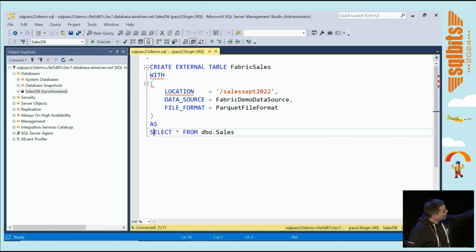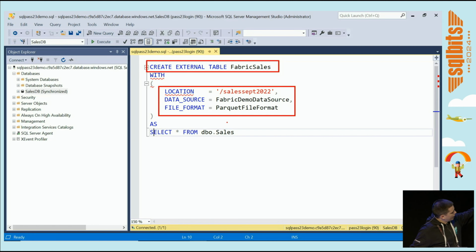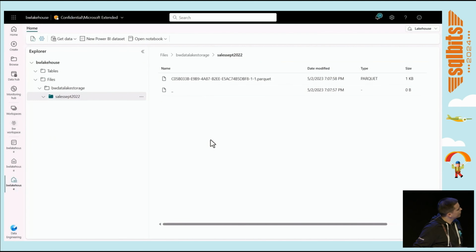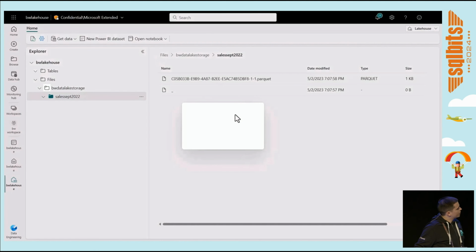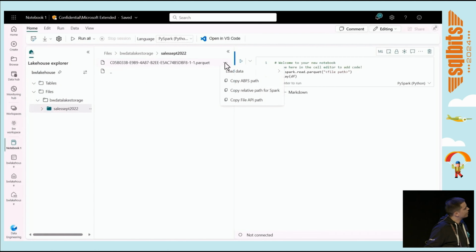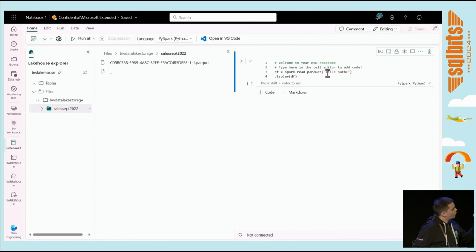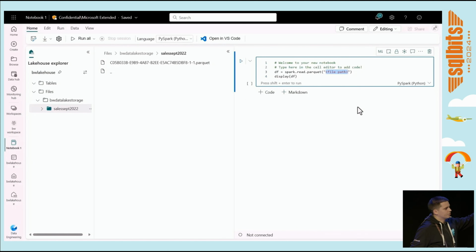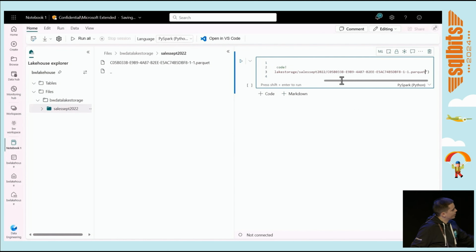Okay, so I can create an external table called Fabric Sales, creatively, here, and I specify a location in Fabric. So I want to save it in Parquet file, and I just select everything from the sales table. And now I switch to the Fabric interface, and because I'm a notebook guy, I'll open a notebook. I'll create a new notebook in my Fabric workspace, and I have an option to copy the file path relative to this notebook and paste it here in a simple data frame read Parquet command.